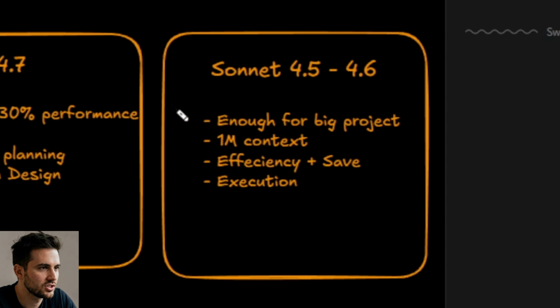Then comes the execution phase. At this point, we already have the blueprint, so the actual coding work can be handled by Claude Sonnet 4.5 or 4.6. These models are still powerful enough to manage complex logic, but they are significantly more efficient in terms of token usage and response speed during long working sessions.